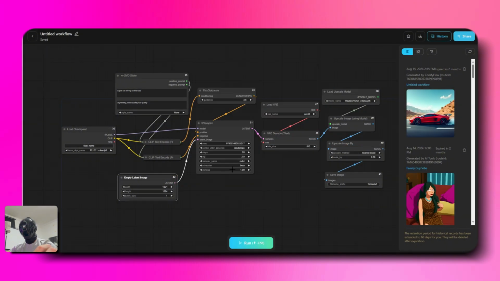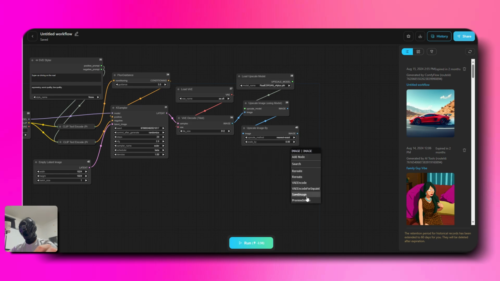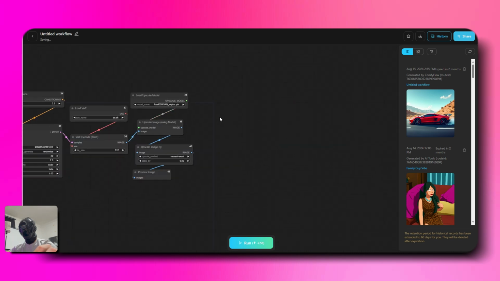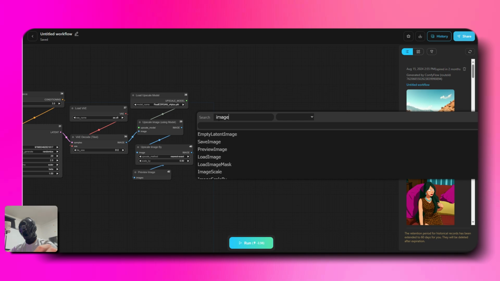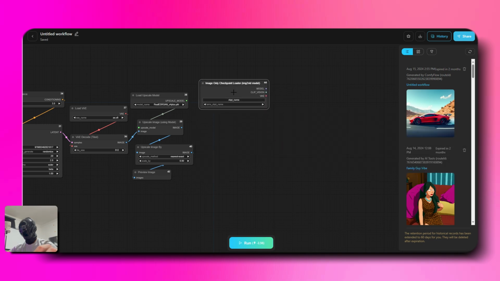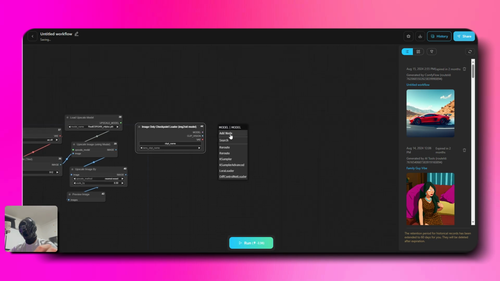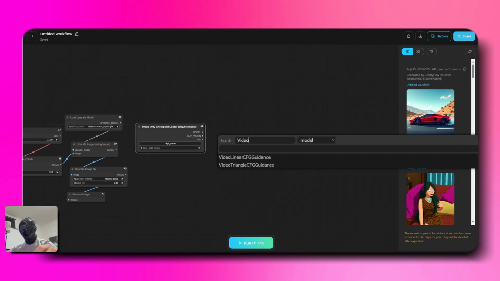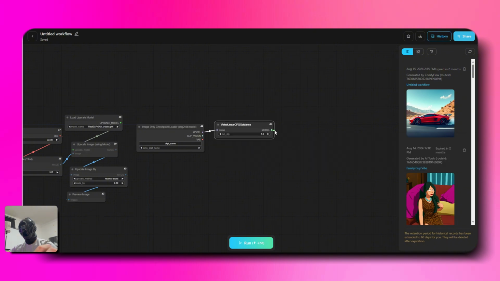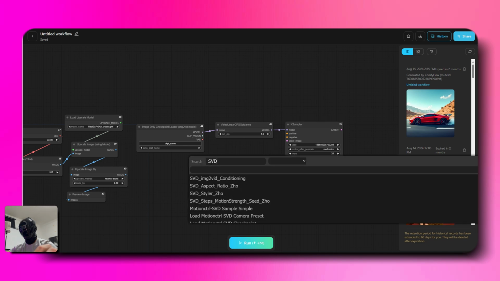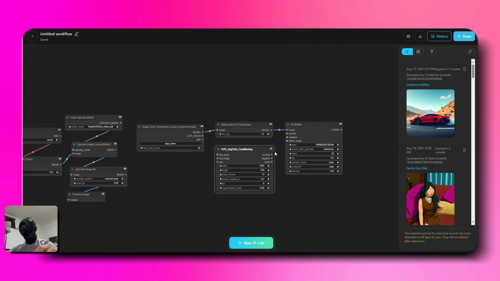The next step is to bring this supercar to life and make it move. First, we need to change the Save Image node to Preview Image. Next, double-click with your left mouse button to search for Image Only Checkpoint Loader and add it to the canvas. Then, drag a purple line from the model output and connect it to the Video Linear CFG Guidance node. Next, connect the output from the Guidance node to the input on the sampler. Next, we'll add the crucial SVD Image to Video Conditioning node. Follow along with my tutorial to make the connections, but make sure to connect the image input to the final image output of the workflow we set up earlier.